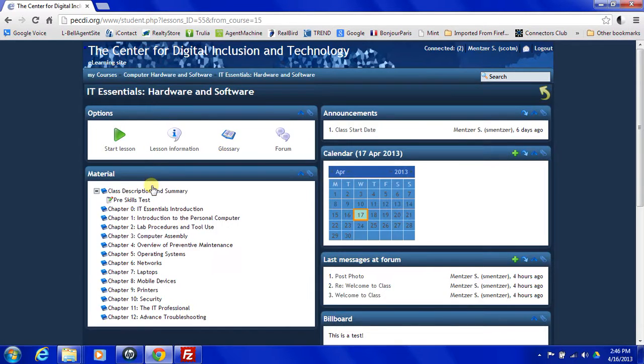Now it takes me into the dashboard of my class and my lesson of the IT Essentials hardware and software. Again, we have different areas on our screen and different things that we can do. Our first one is the options area, and this is where we can go in to start a lesson. We'll see any information about the lesson if we click on that link. We have our glossary of terms, and then we have a forum. So let's go in and look at the glossary of terms first.